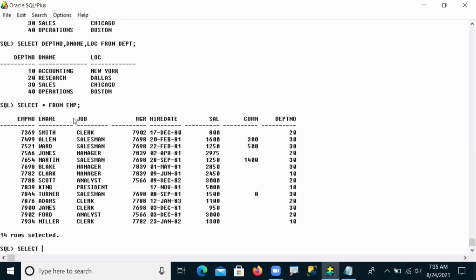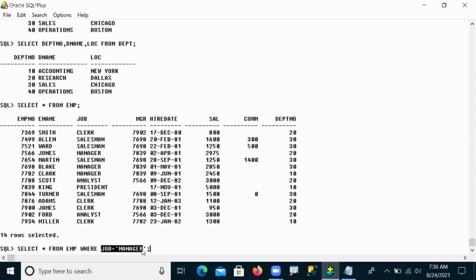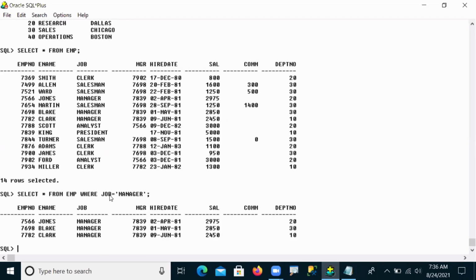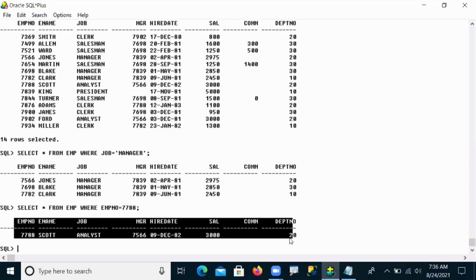Suppose you need specific rows: SELECT star FROM EMP WHERE job equals manager. There is a job column in this table, and whoever is working as a manager, that manager's information will be displayed. Like this, suppose you want a particular person, for example EMPNO equals 7788, then that specific person's information is fetched from your table.